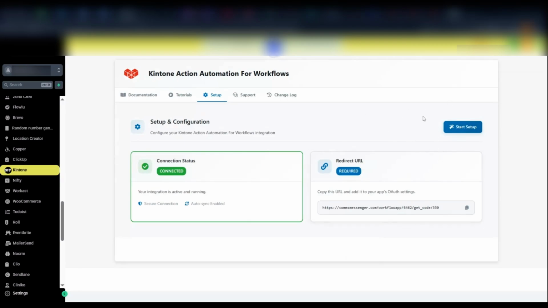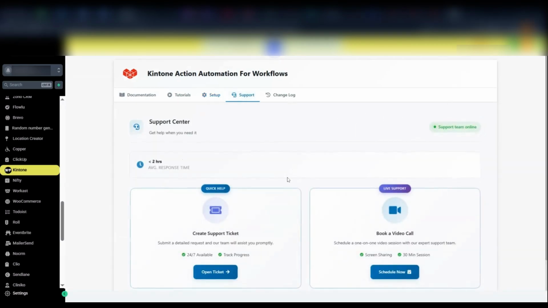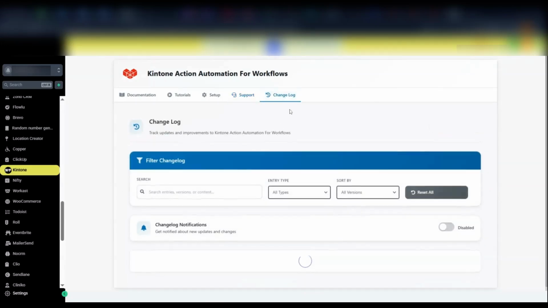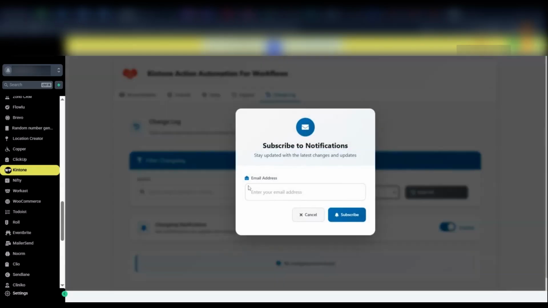And as you can see, the application has been installed and set up successfully. Up next is the support tab, where you can create tickets and book calls with our support team each time you have an issue. Finally is the changelog tab, which keeps you updated with any changes that have been made in the application. You can also receive notifications each time a change is made by toggling this on, filling in your email address and clicking on subscribe.